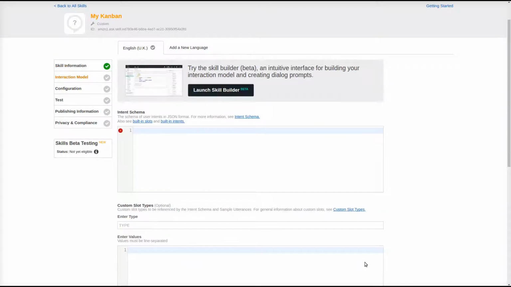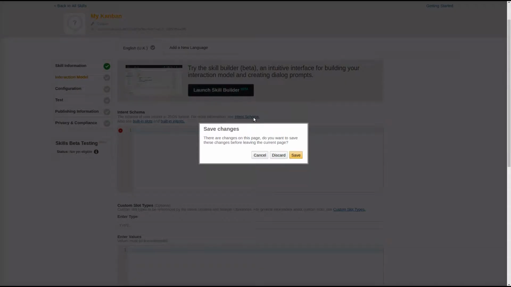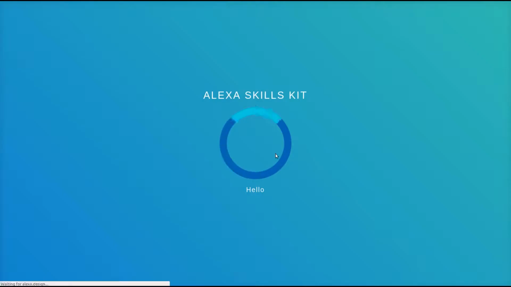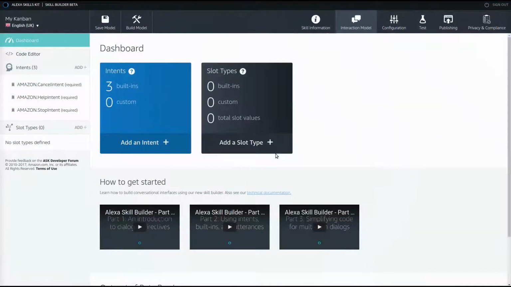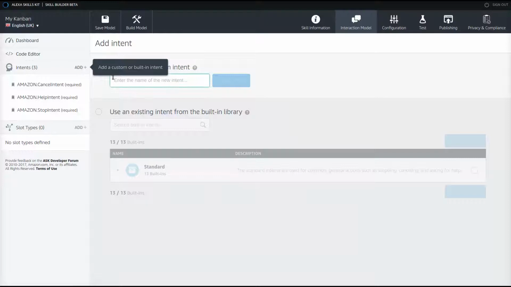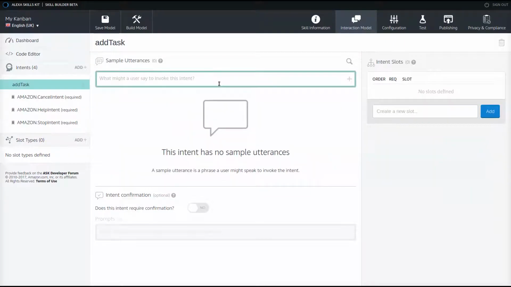I now move on to the interaction model, where I can define the interaction as a JSON document. But to make things more intuitive, I'm going to use the new skills builder, which is a graphical UI to build that definition. And straight away you can see the key concepts of a skill interaction. We have intents, which are like the functions that the skill can perform. For each intent there is one or more utterances, phrases that you can use to ask the skill to perform that action. I'm going to create a new intent that will add a task to my to-do list.